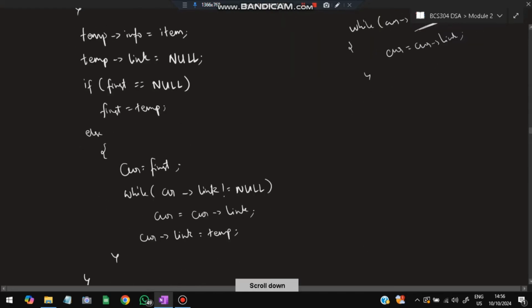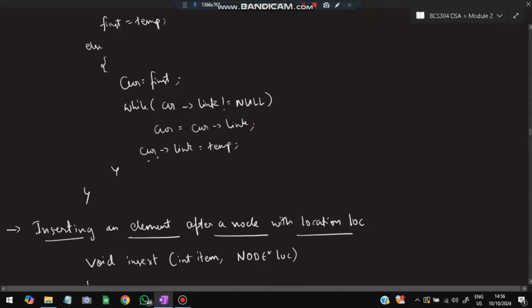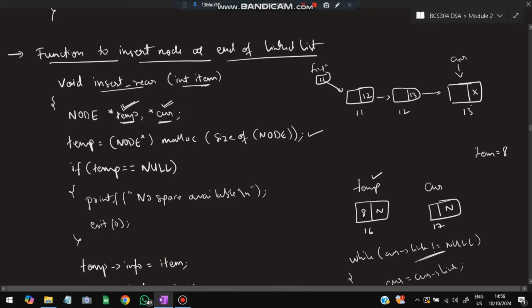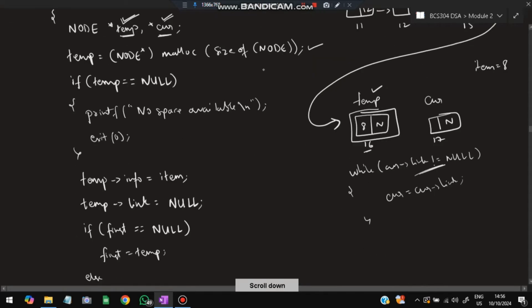After that, what we'll do is cur arrow link is equal to temp. What does that mean? Cur arrow link means this point should become temp, which means the address of temp should be stored. That means 16 should be stored. When I store 16 here, cur will be pointing to the temp. So what just happened? A new node got added at the end of the linked list. This is what the function was about, right? So this is how you insert at the end of the linked list.